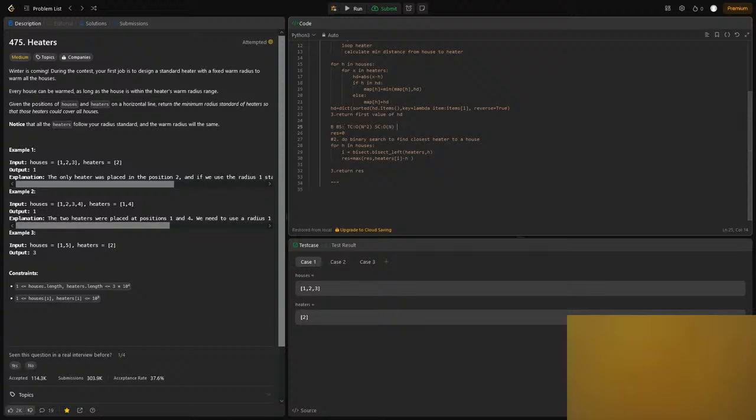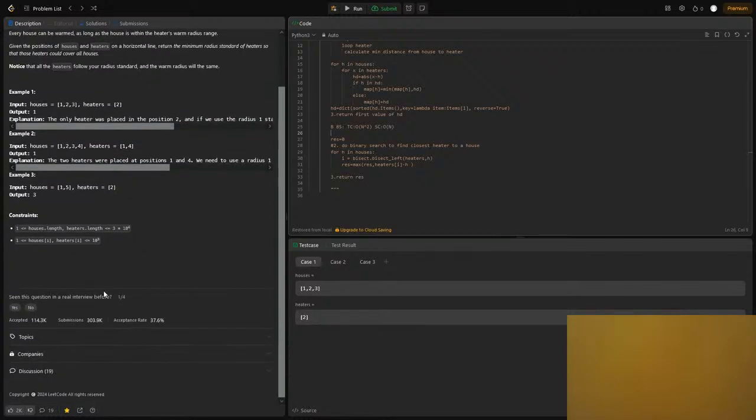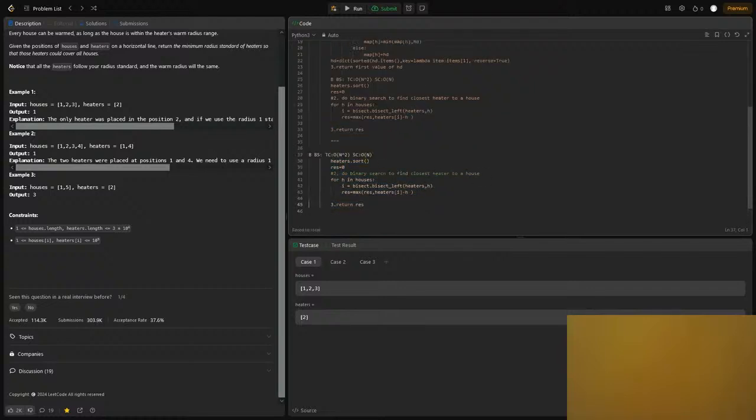I'm not sure if I have to sort heaters. It's probably a good idea to sort heaters because we don't know if it's sorted or not. Okay, it's simple. Just heaters sort and that's it. Okay, let's try to implement this binary search thing. I do sort heaters, then for houses we search houses, search max, and return this.